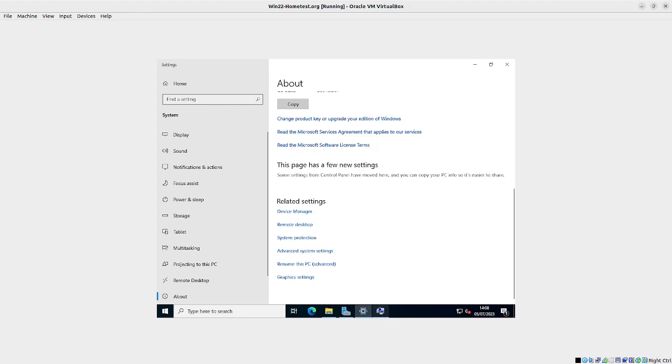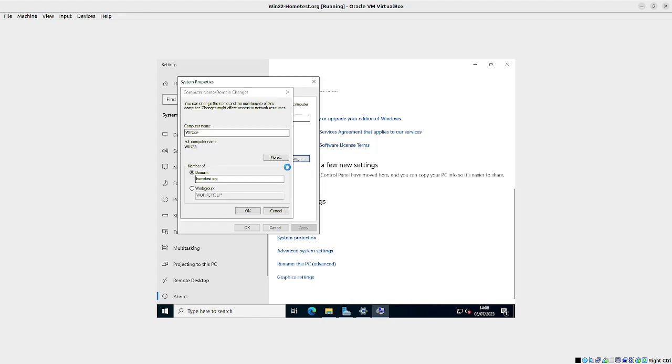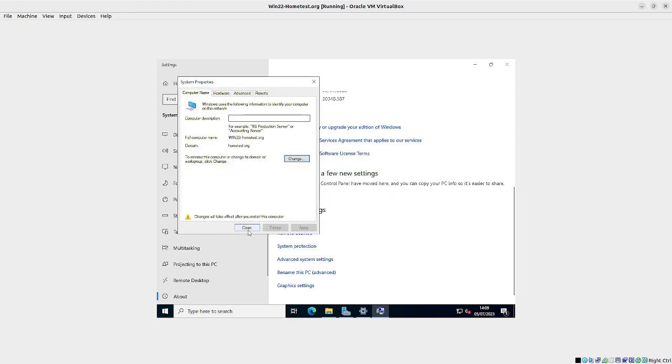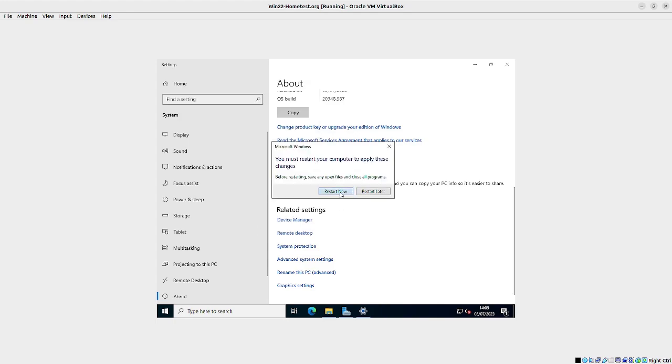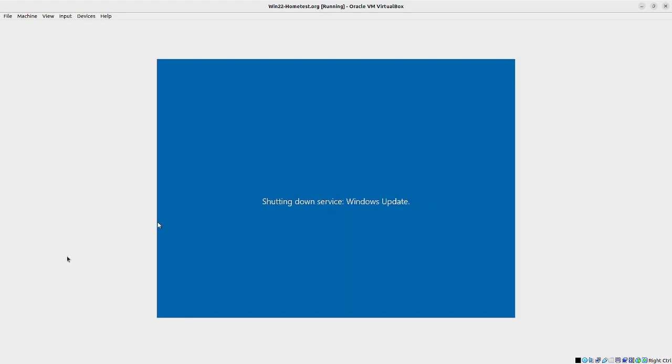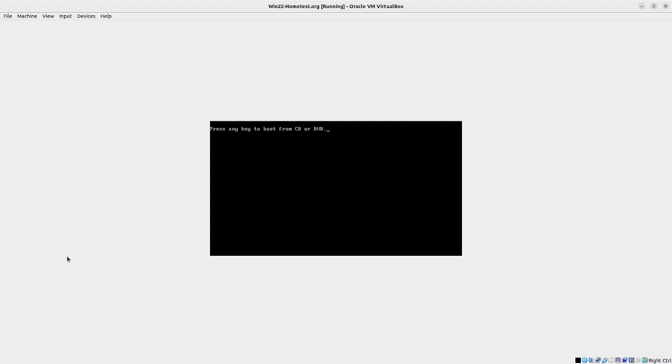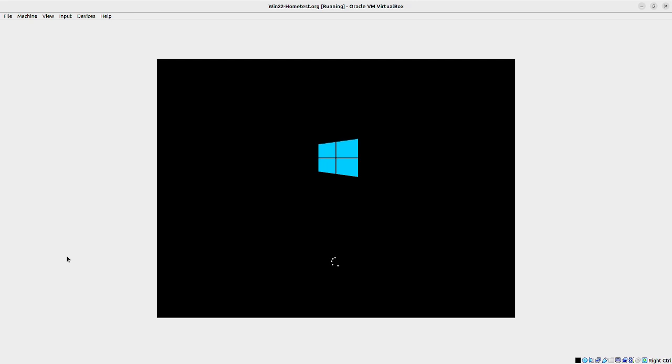It should give us the option to restart. See, it's thinking. It's giving us a spinning circle. There we have a pop-up box saying, welcome to hometest.org domain. We're going to click OK, and then it's going to ask us to restart the server. Just click OK, close, restart now. Once it restarts, just like when we built our domain controller, we're going to change from the local admin and log in as Mike, our domain administrator on this lab.